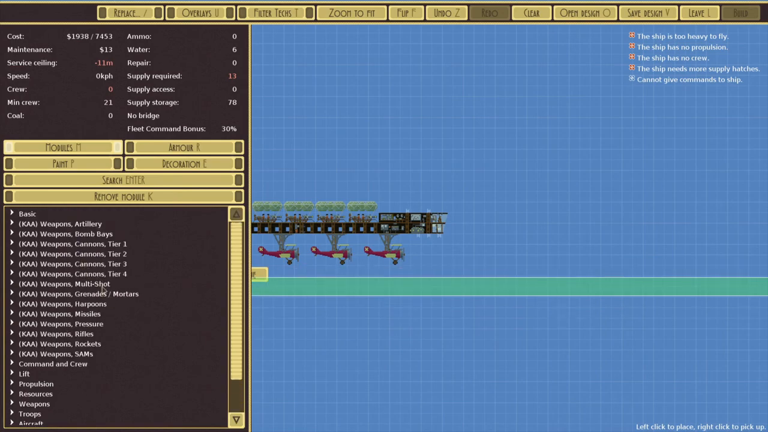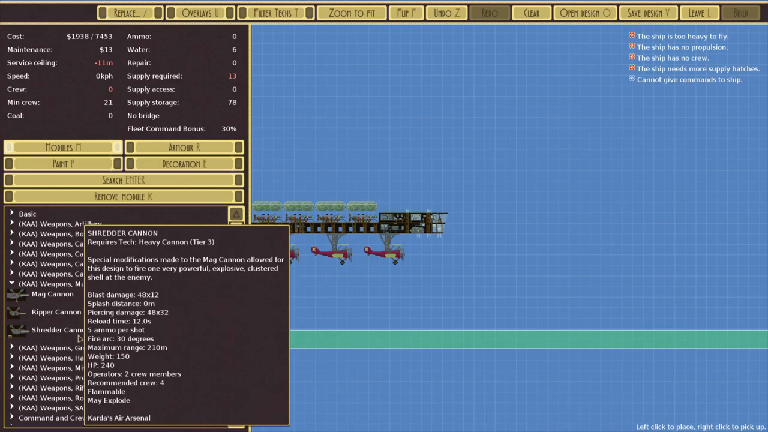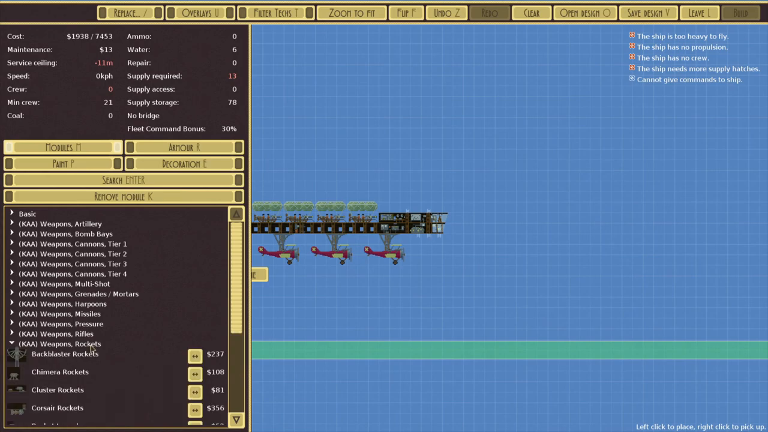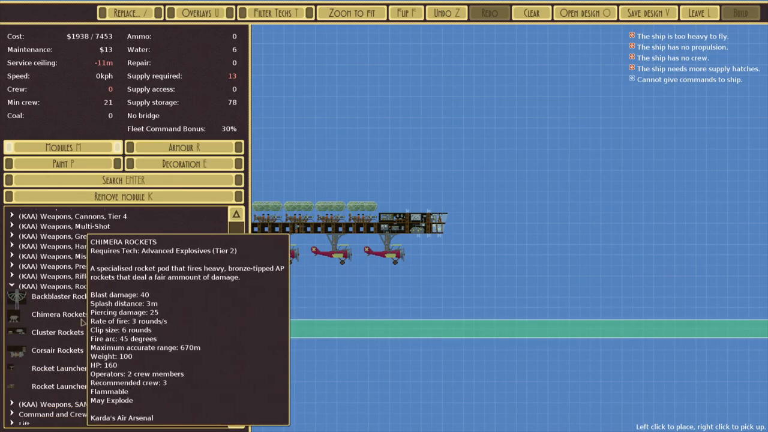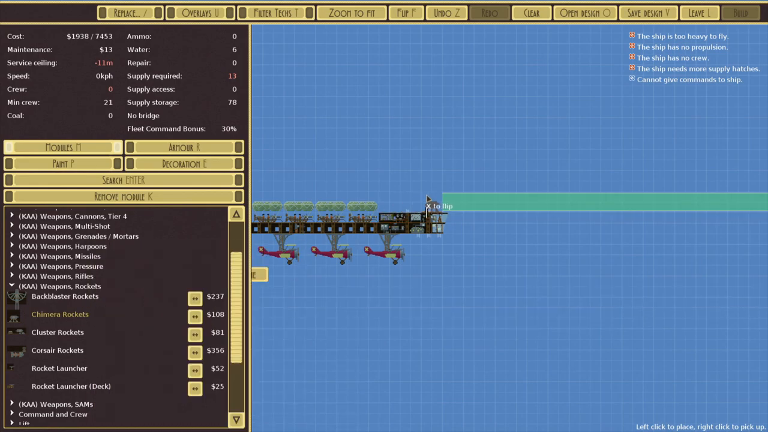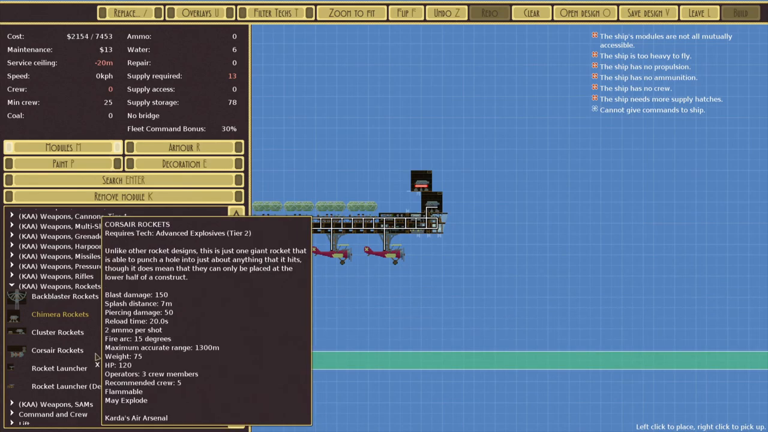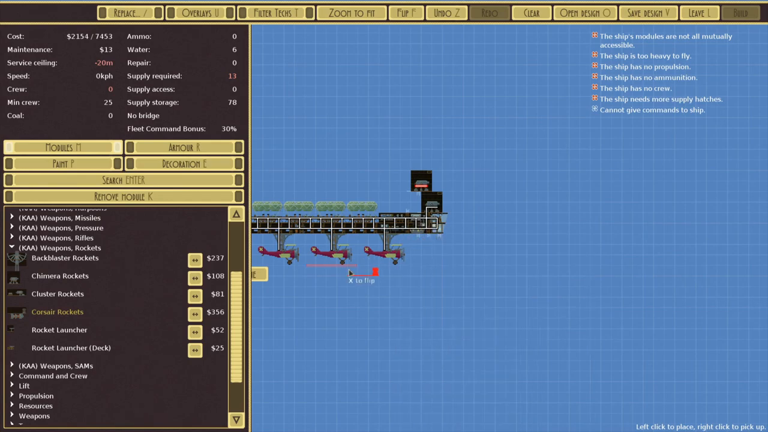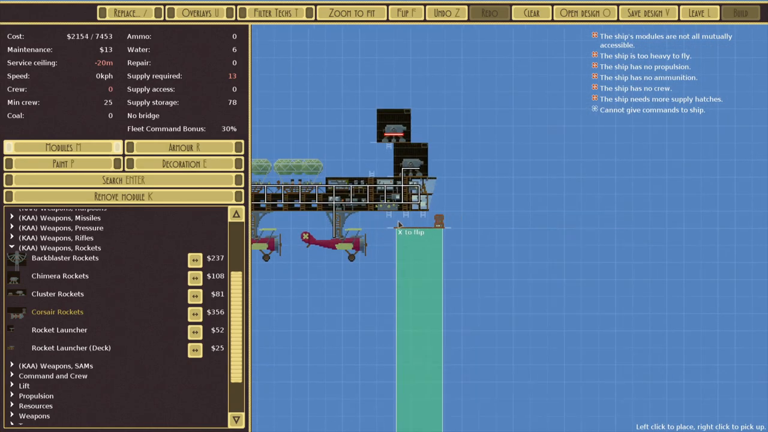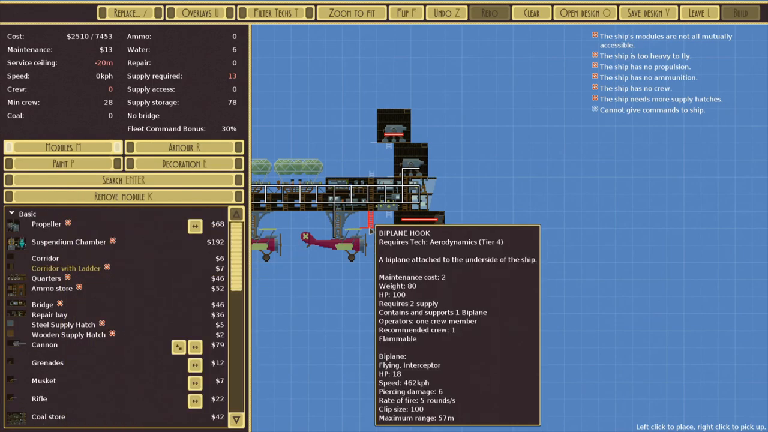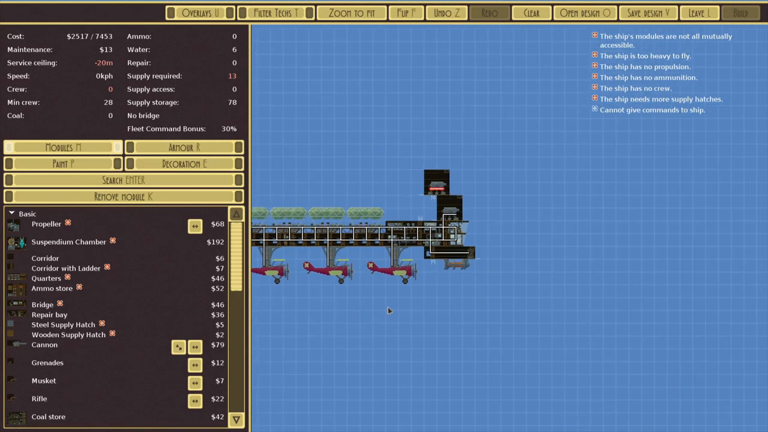So, multi-shot, mag cannon, shredder cannon. Allowed to design fire one powerful explosive clustered shell. Interesting, but I think I do want some rockets. How about we get some Chimera rockets, 1 and 2. And then also Corsair rocket on the bottom. That would require a ladder, which I can put over here. Like so. And then I just need a ammo store up front.